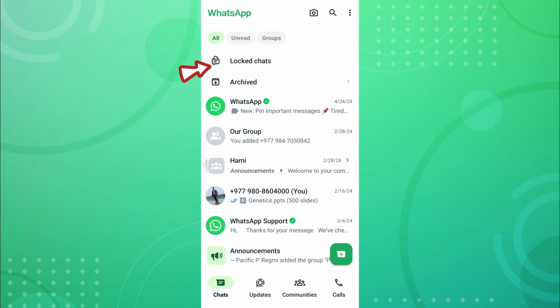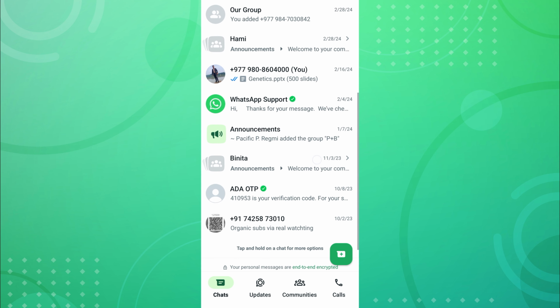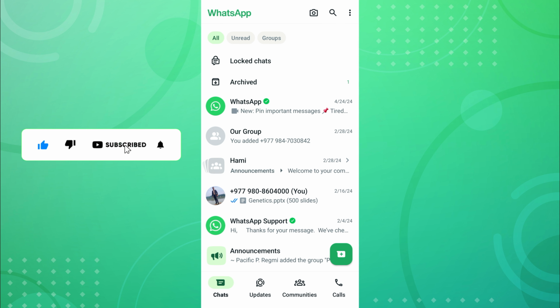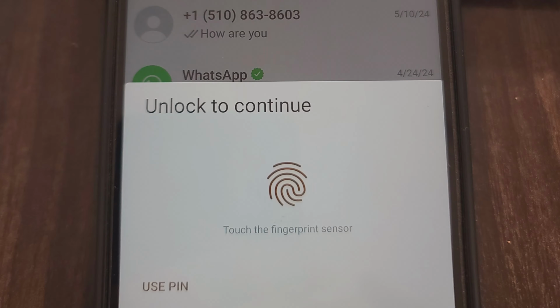If it is not available, scroll down to the bottom of the chat list. You might find the locked chats option there. Tap on locked chats to view your locked conversations.